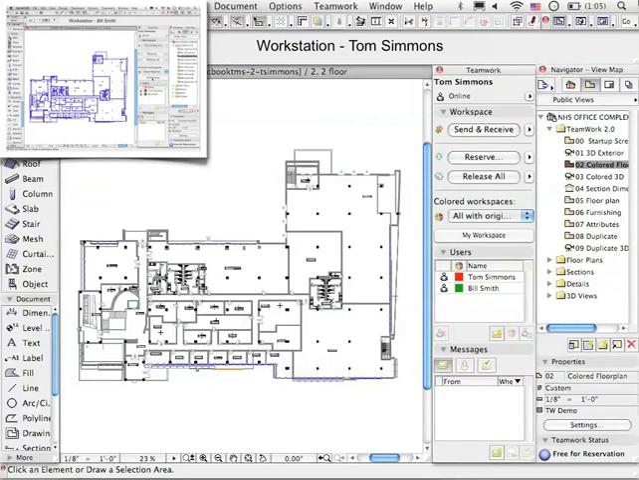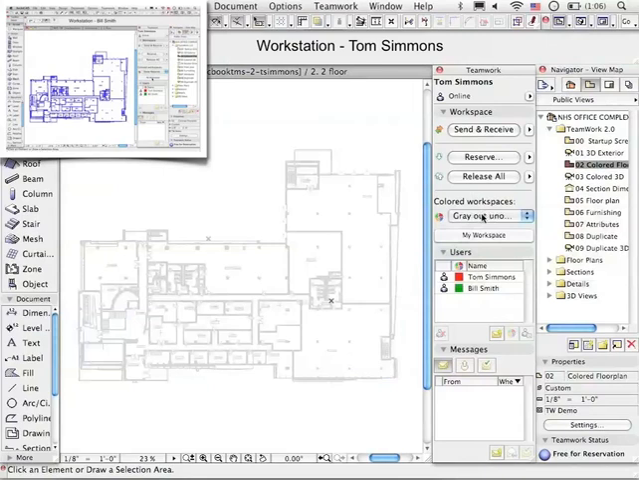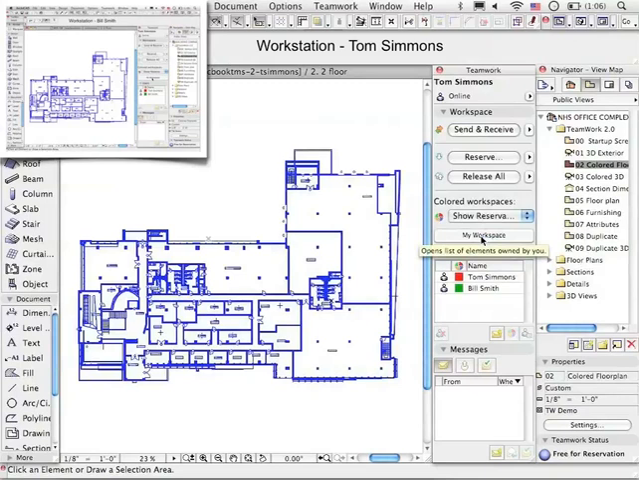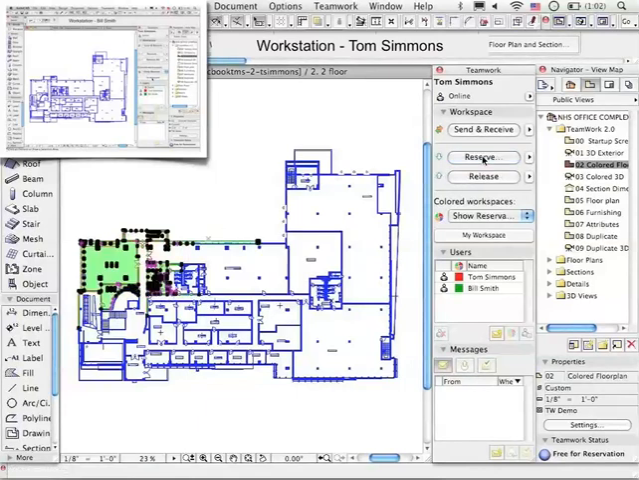When someone goes to reserve a space, first, you can gray out your colored workspaces. You can highlight your reservations. You can also show reservations by users. If no one has signed into any information yet, it's all blue. To sign into information, you can right-click on information, or you can do a crossing with a marquee, hit the reserve button, and that is now your space, your working environment.